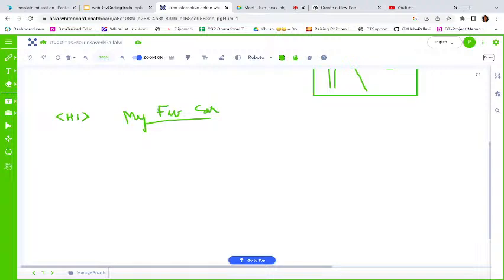We call it an opening tag. Opening tag means the content of this tag will start from here. So that means my heading starts from here. Now since I have written my favorite car, I need to close H1. Why? Because whenever we mention the starting of anything, we also need to mention an ending of that thing, right? So here this is an opening tag and this is a closing tag.